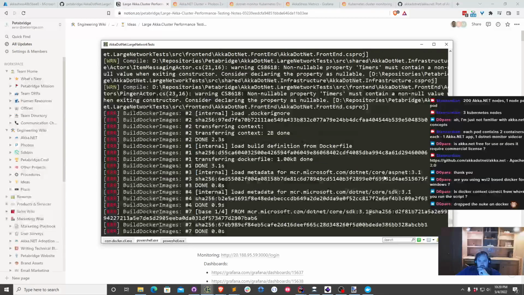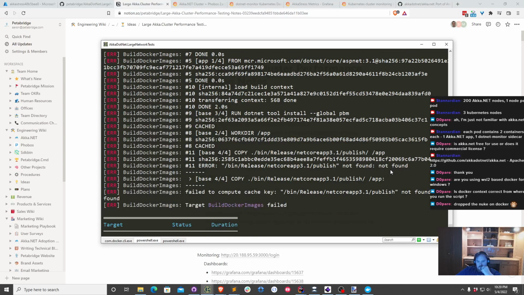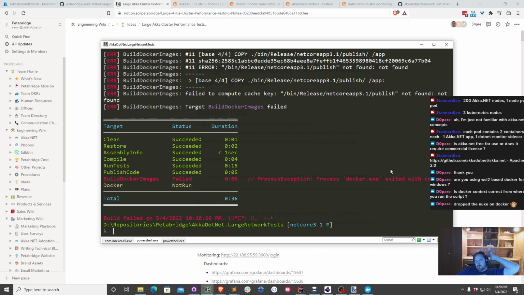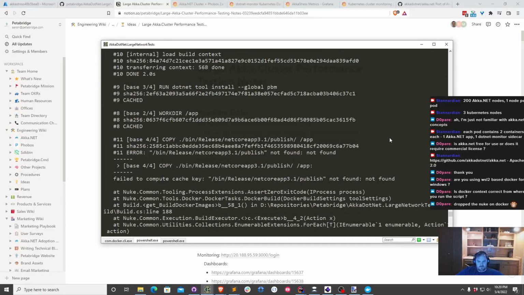All right. Are we still having problems? Bin release netcoreapp not found. You know, I'm convinced there has to be an issue here with the way Nuke is doing this. Let's take a look. Failed to compute cache key. Let me see what this actually means. I always do my Googling off screen during the stream. Problem is that the Docker ignore file contains some pattern.